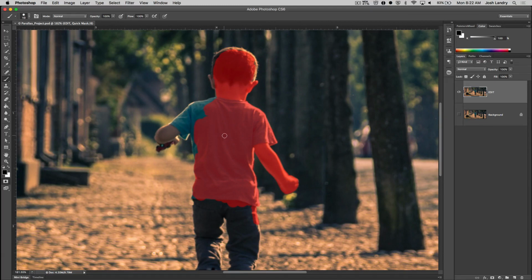If you press the letter Q, you exit quick mask mode, and you'll now see a live selection showing you how accurate your quick mask was. If you do this accidentally, or you need to go back into quick mask mode to make changes, just press Q again and you're back in quick mask mode.